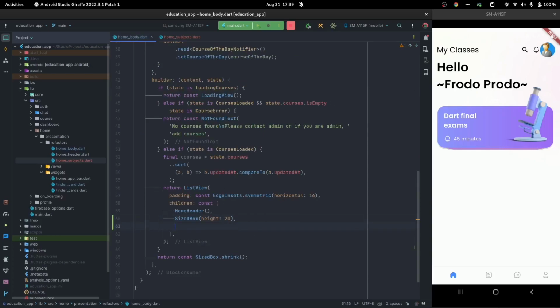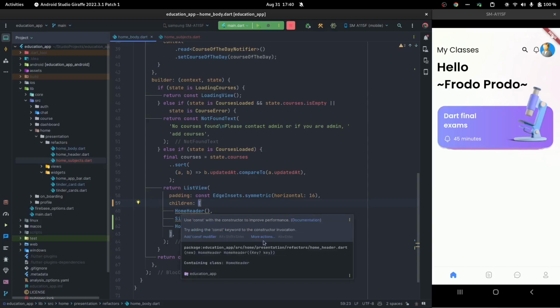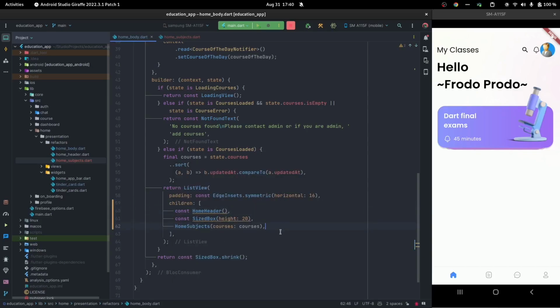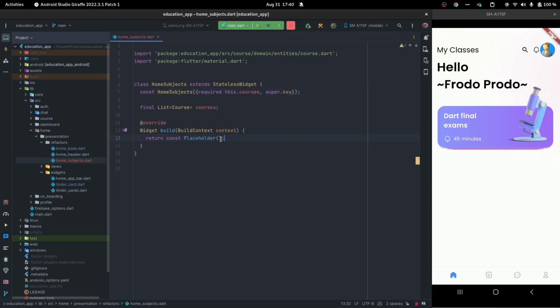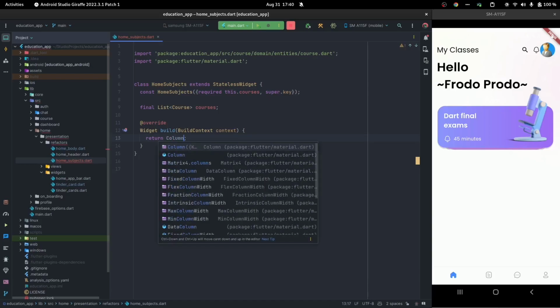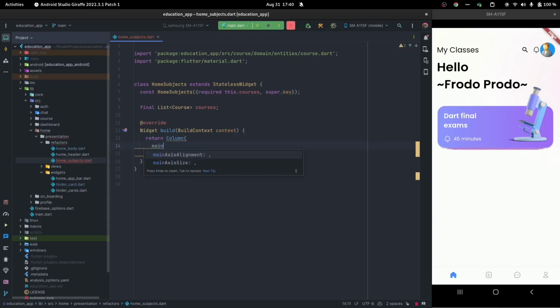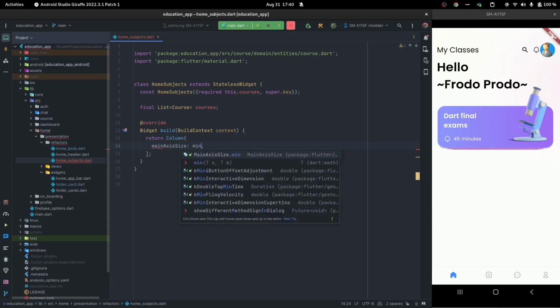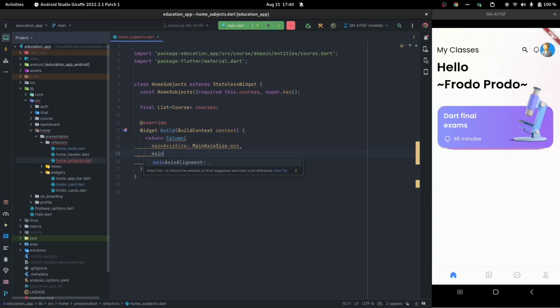Then over here we could home subject. We can pass down the state dot, no, the courses actually. Then this will no longer be a constant. So we'll have to add constants to each of you. Boom. Boom. Alright, done. Now we've set our home subjects. Let's go ahead and build it out. So we've got a column. Now main axis size will be minimum. And the cross axis alignment will be start.